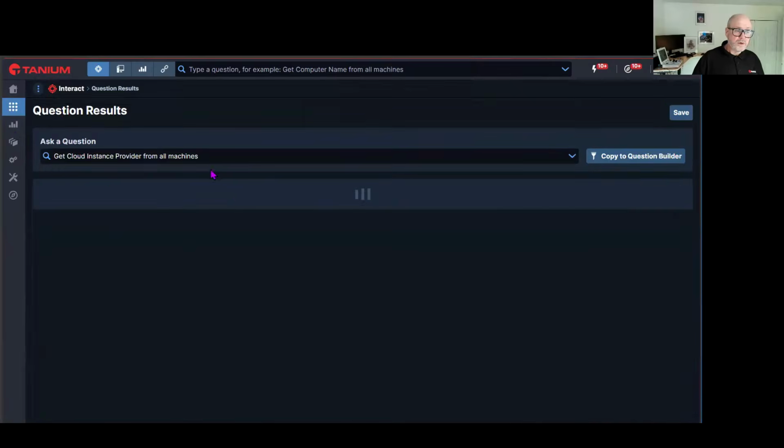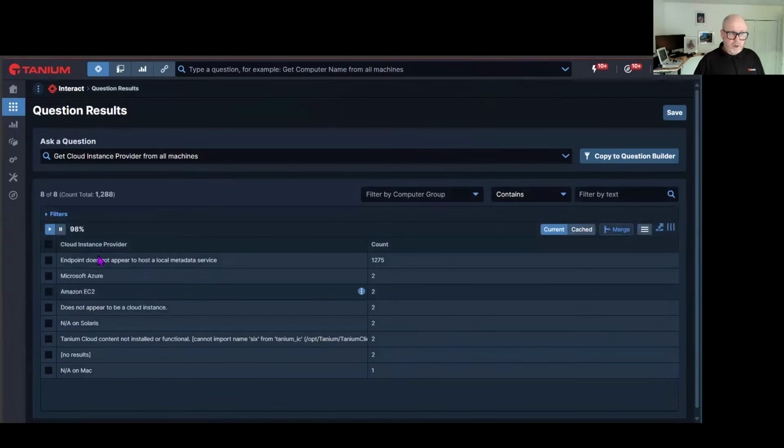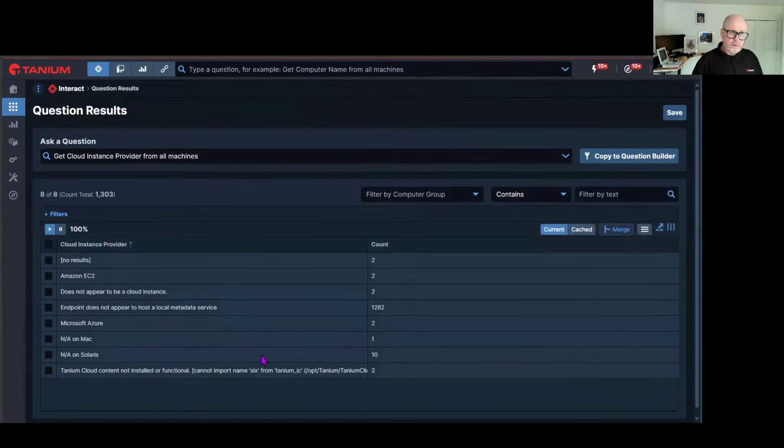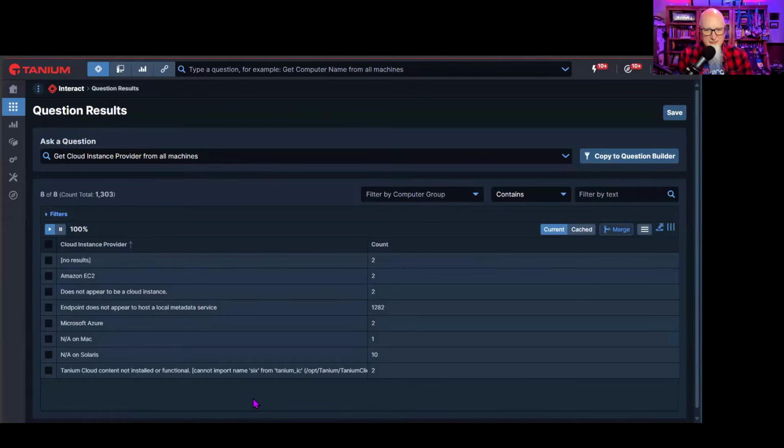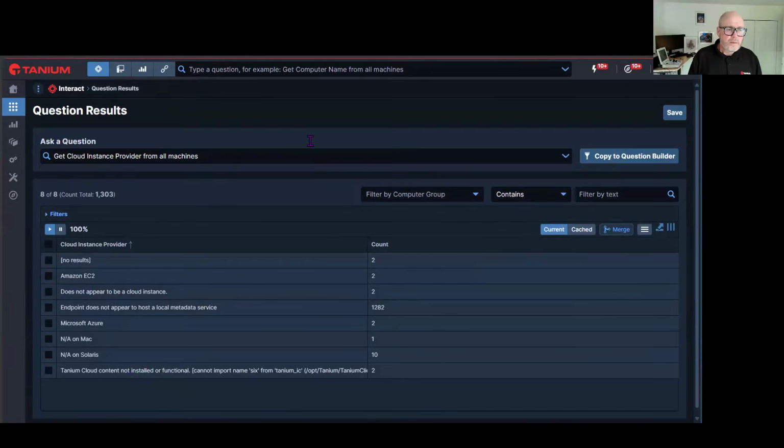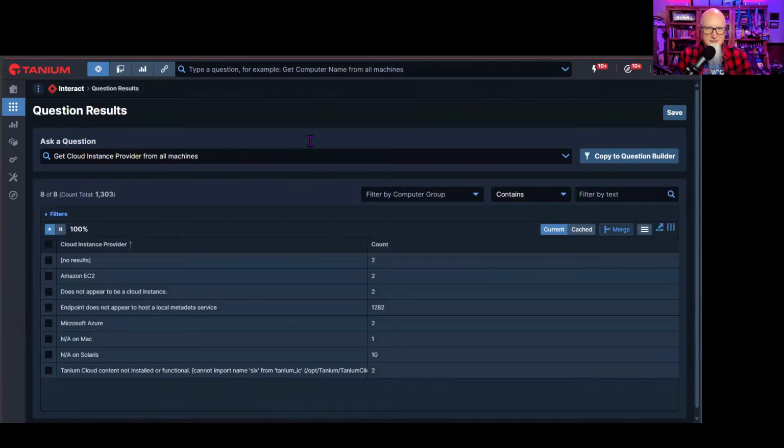Instance provider. This tells me where all these different machines are. A lot of these are not in the cloud, so we only have a few that are, but you see you have some in Amazon, some in Azure, and there are others that appear to just not be visible today. That's fantastic for taking inventory. Yeah, and it's fun to see that works across cloud platforms, just like a lot of our sensors are cross-platform for Windows, Mac, and Linux.